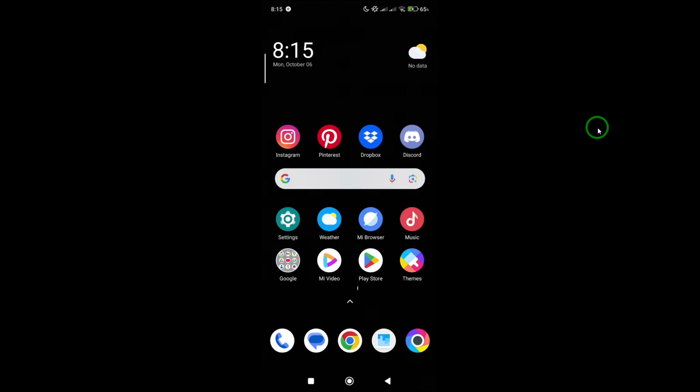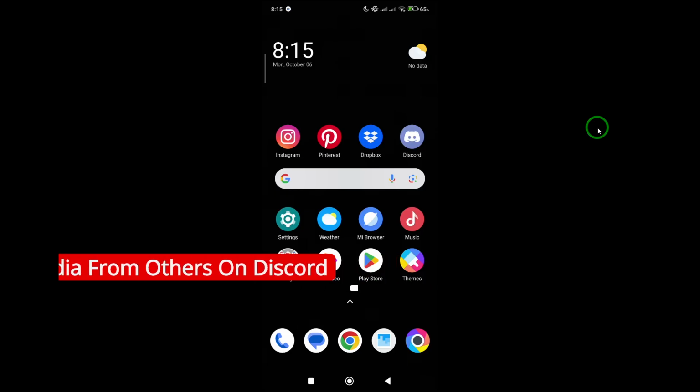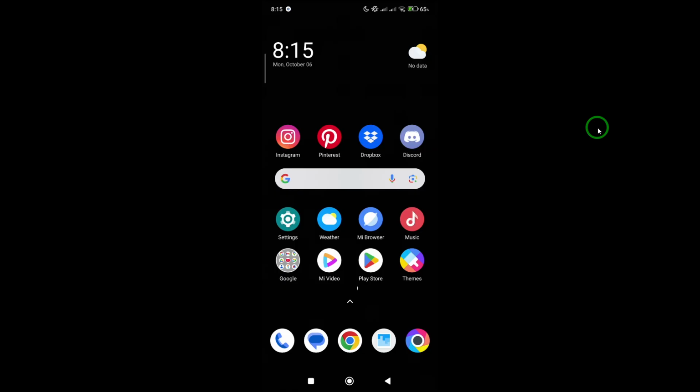Welcome. In this video, I'll walk you through how to turn on sensitive media from others on Discord. This is useful if your friends or community members share images or content that might be flagged as sensitive, and you want the choice to view them without restrictions. The process is simple, and I'll guide you through it step by step.